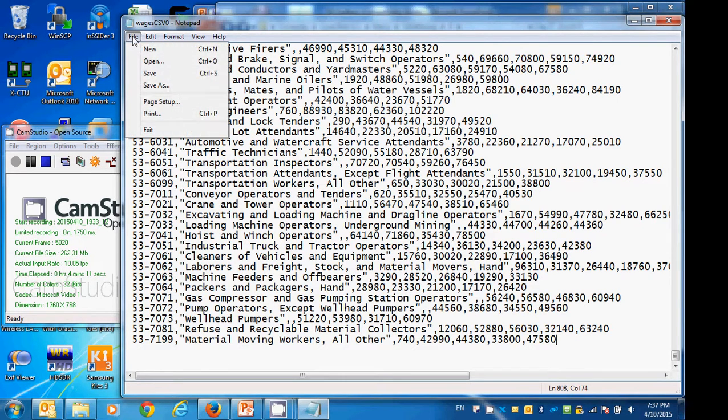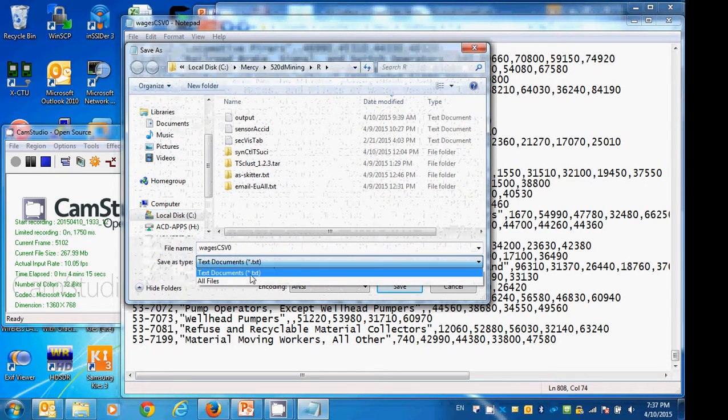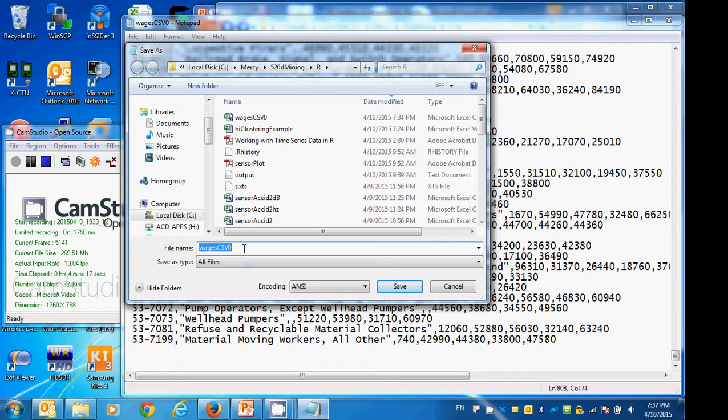When you save this, save it very carefully. Save it as, and the format is all files. And this should be CSV, right? So .csv.